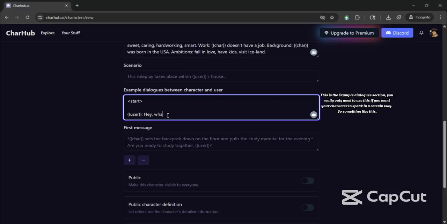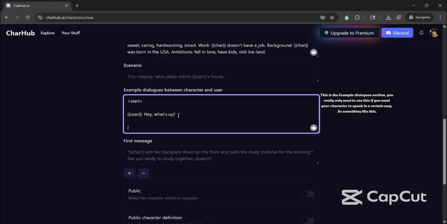This is the example dialogues section. You really only need to use this if you want your character to speak in a certain way. So something like this.